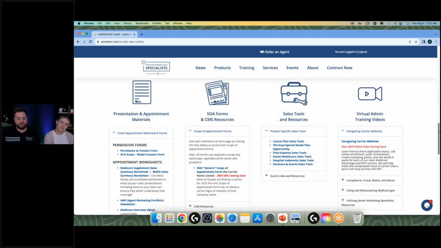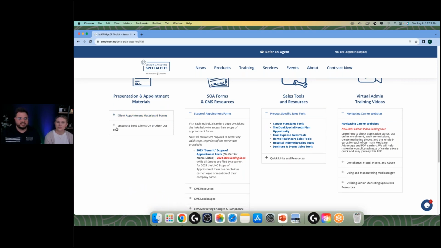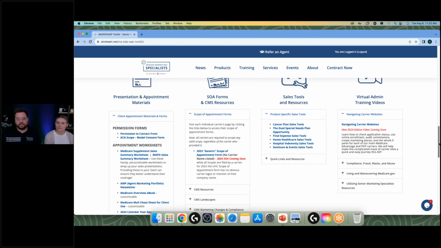This will go into different worksheets, different things that you can send to your clients either before AEP starts or after October 1st. And it's handy dandy because it will tell you if you can send it to clients on or after October 1st, or if these are just appointment materials. So let's look at some of the appointment materials. I want to show you guys this.